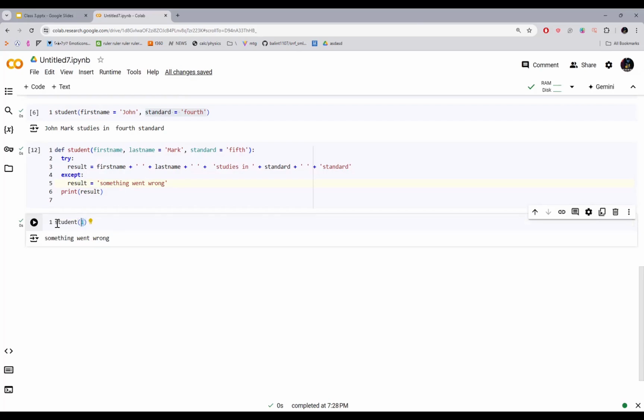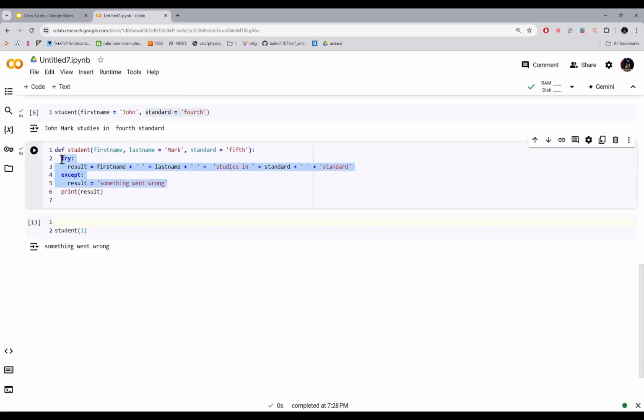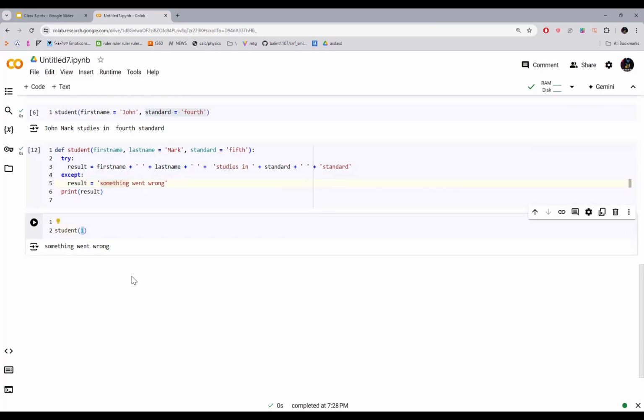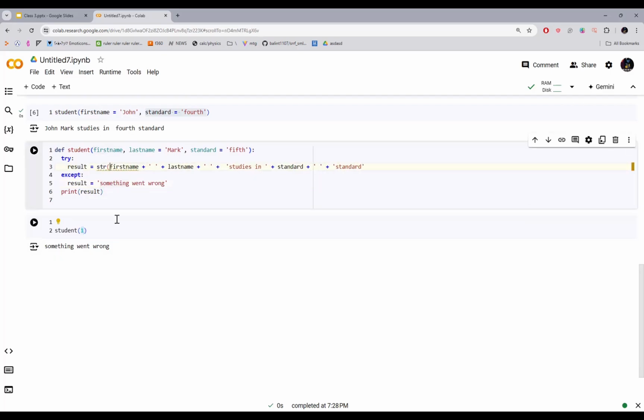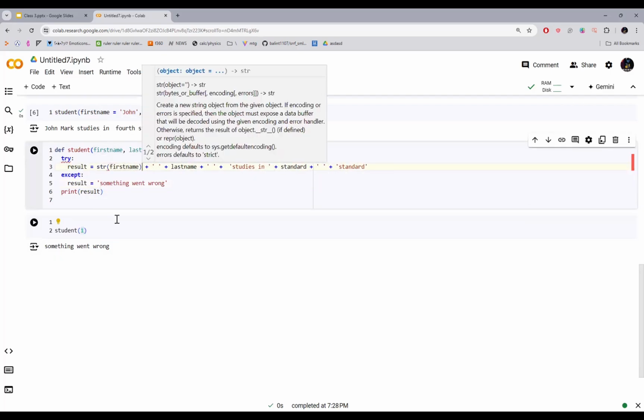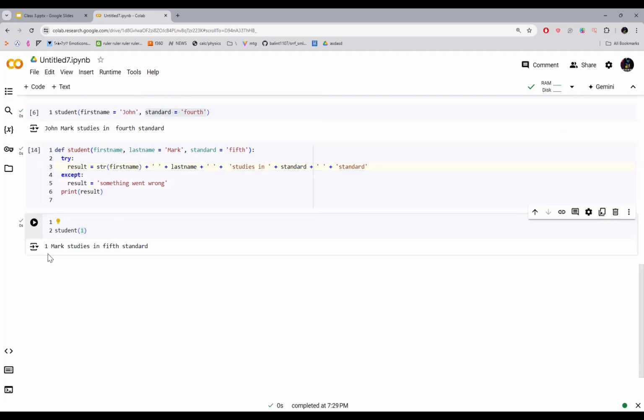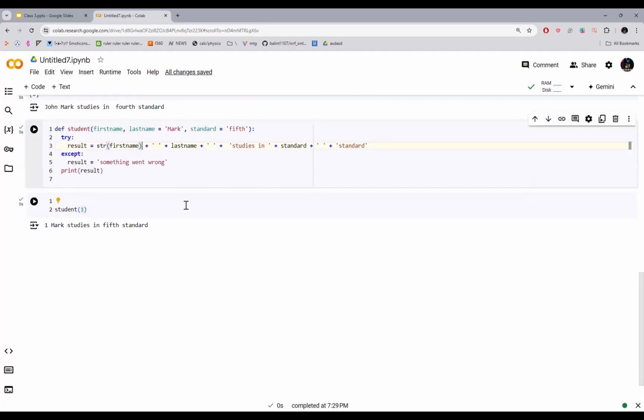So what if, let's go back to our example here. Let's say we do have a student and the student's name is 1, just the number. How can we change this code to make it print all of this, but with 1? One solution here is we can just typecast it. We can just do string for our first name, and that would fix everything. All right, so now we can do 1. But what if we want to do this using the try and except? Anyone have any ideas?